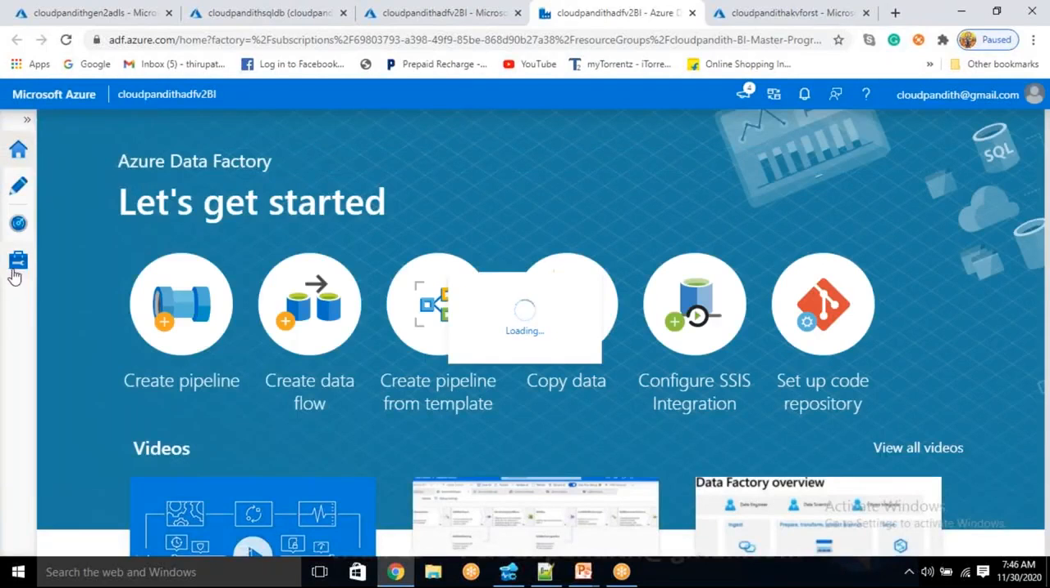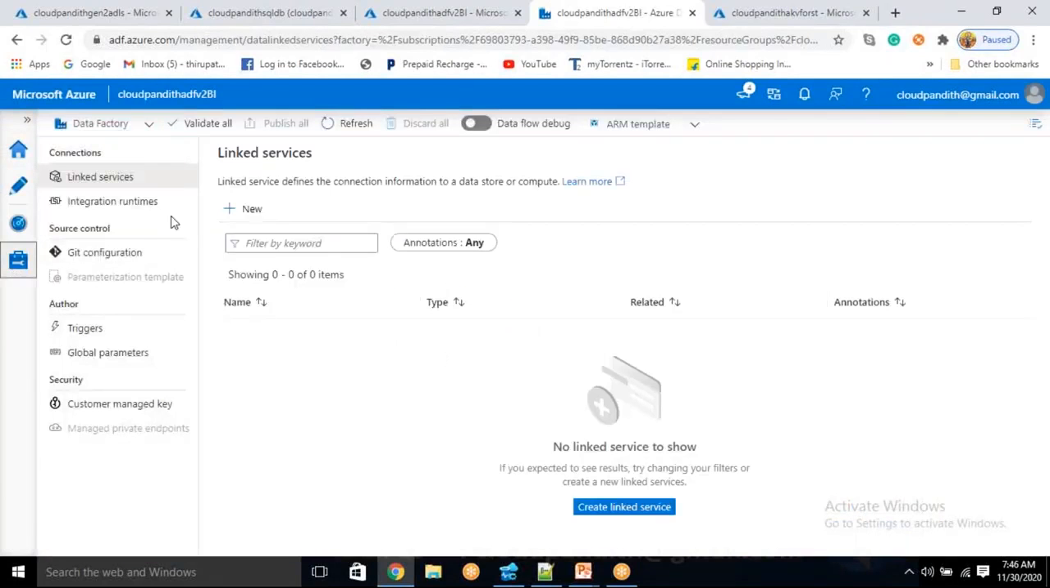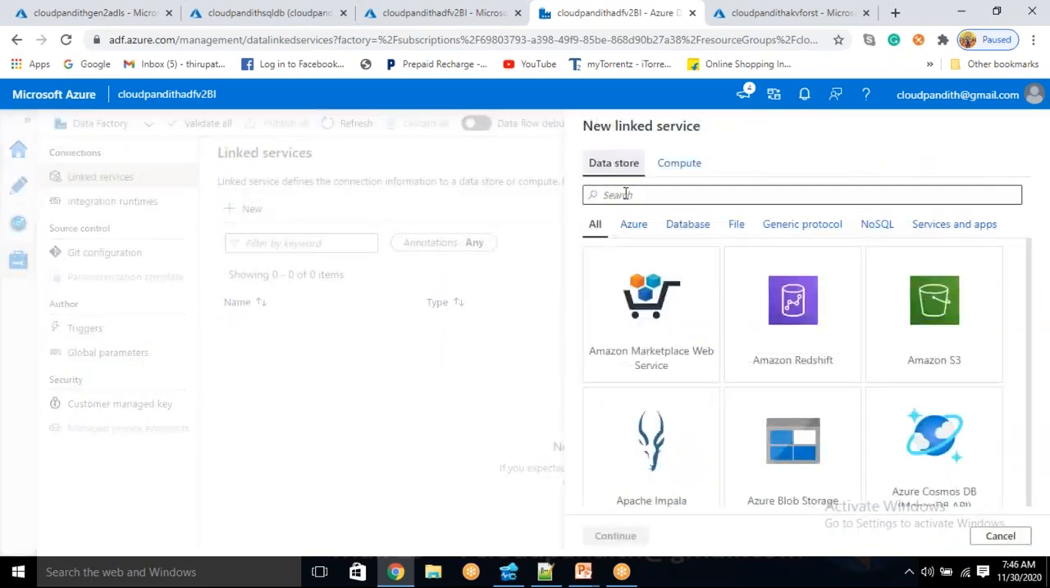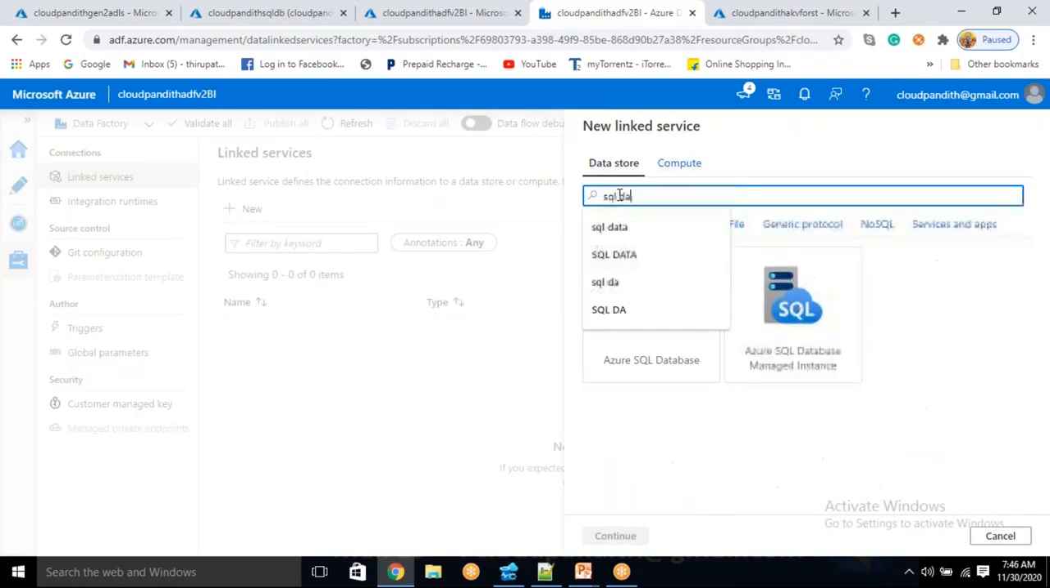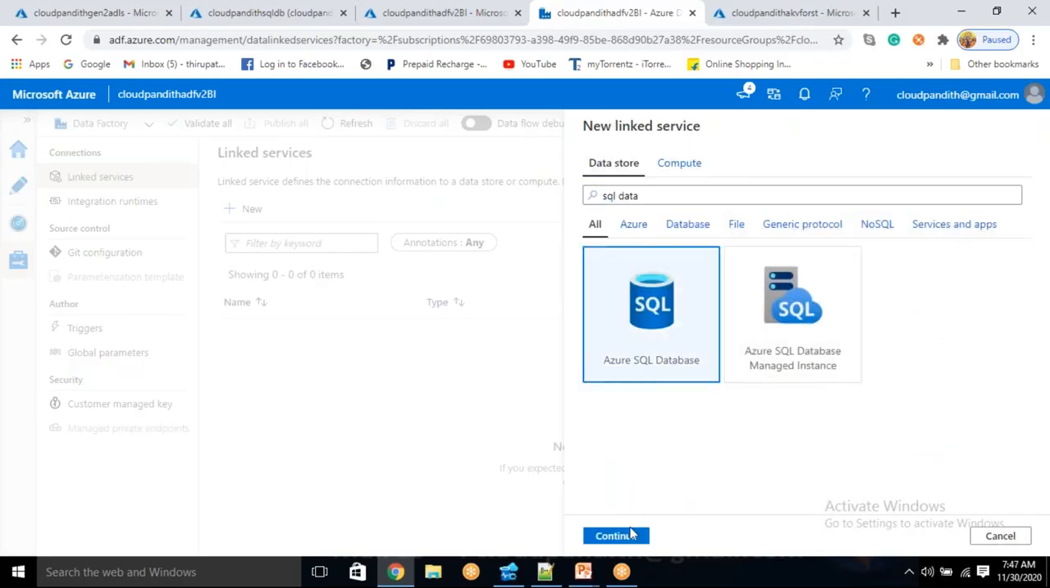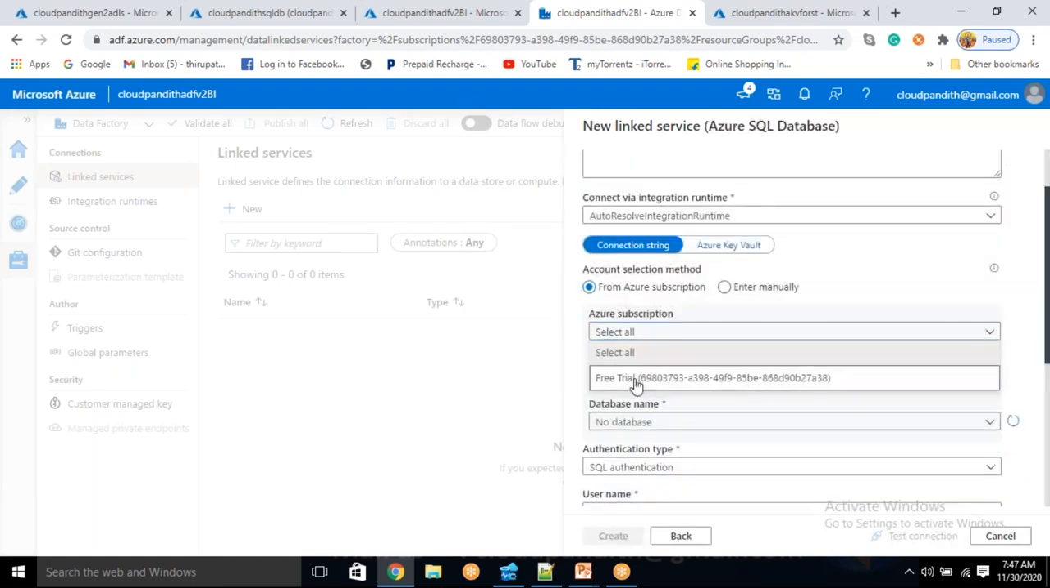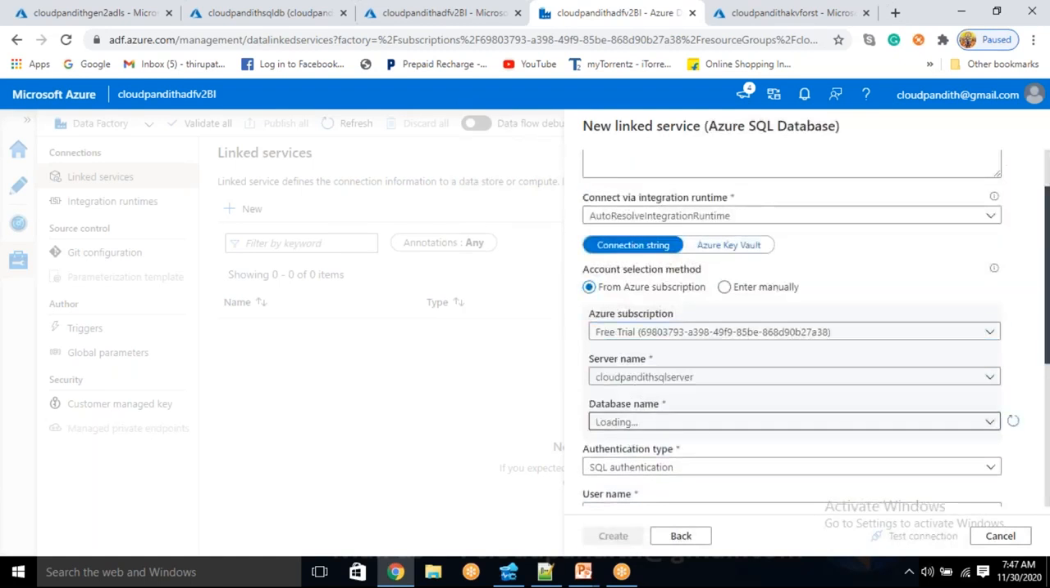Now come to Data Factory. Let's go to manage tab to create your linked service. Click new to create the linked service. Let's create a linked service for your SQL database first. This is LS for SQL DB. By using auto resolve integration runtime, subscription is free trial, server name is this. So am I going to put all of these things? No, I'm just telling you. You can do this, but it's not the way to do.